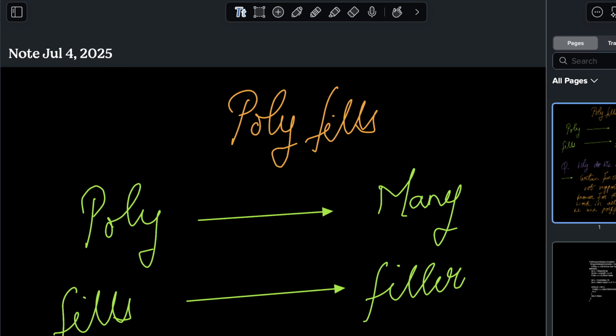So continuing on our journey, today we would be learning about polyfills, what polyfills are, and why do we need it, right?